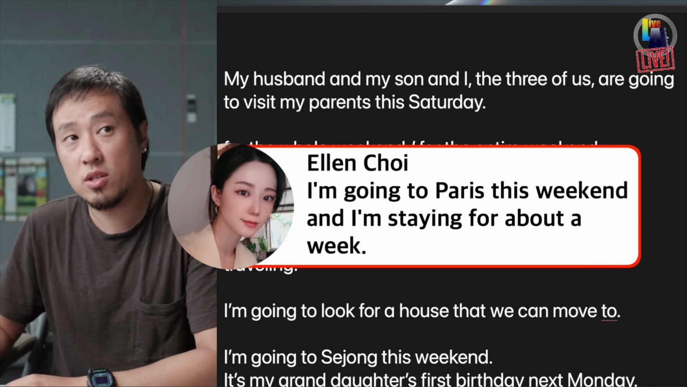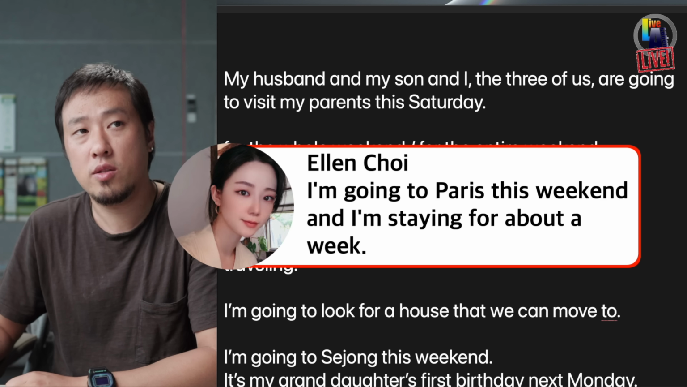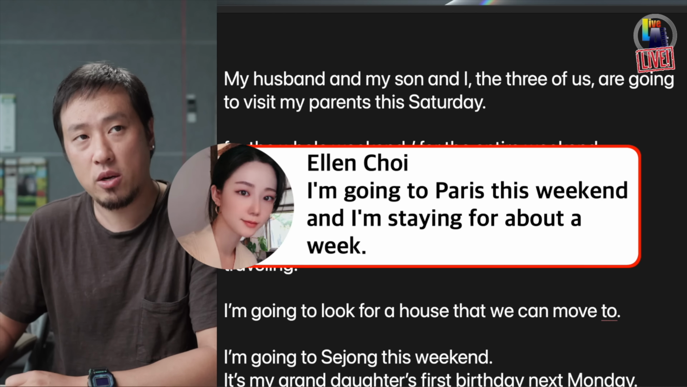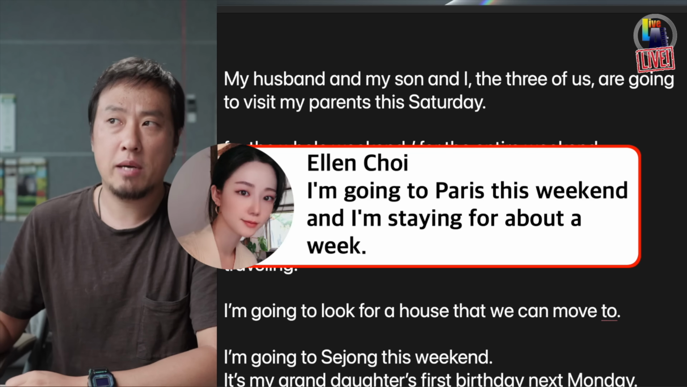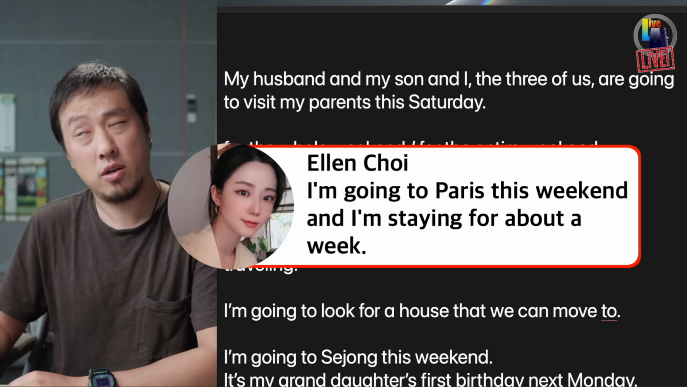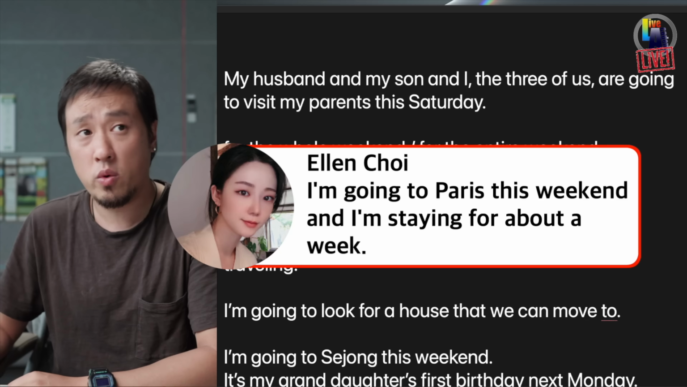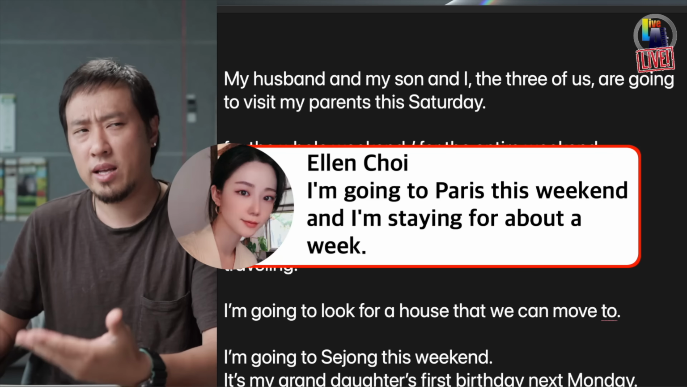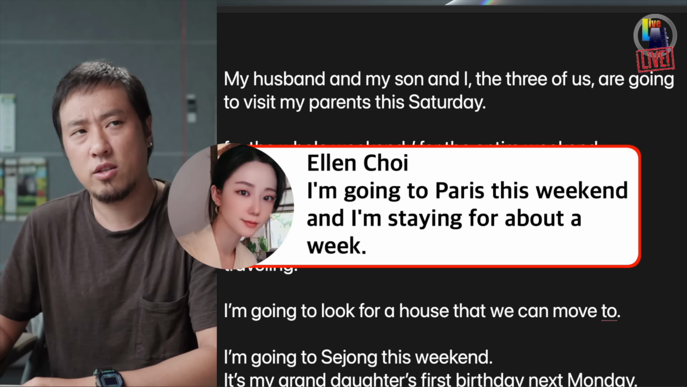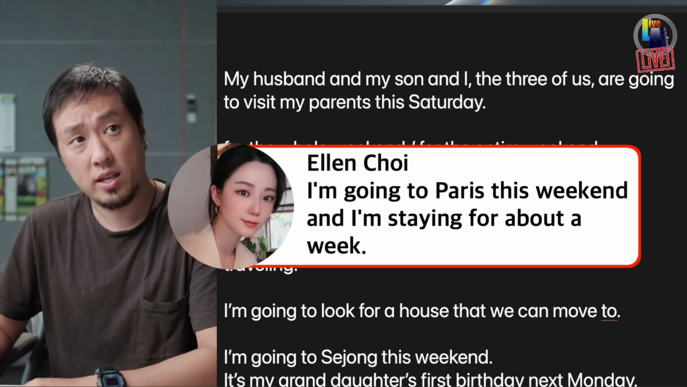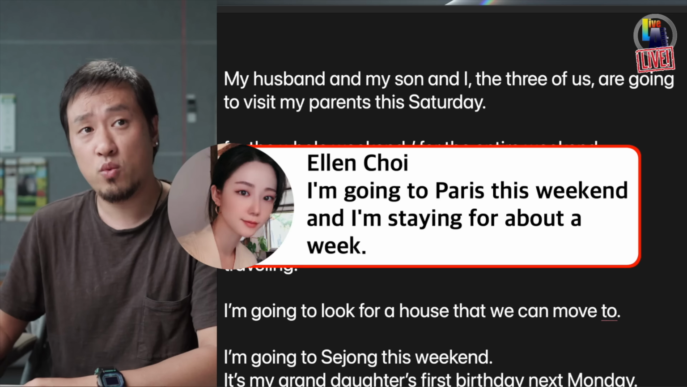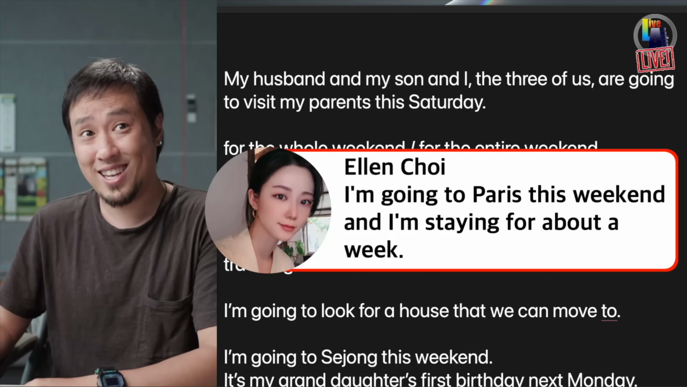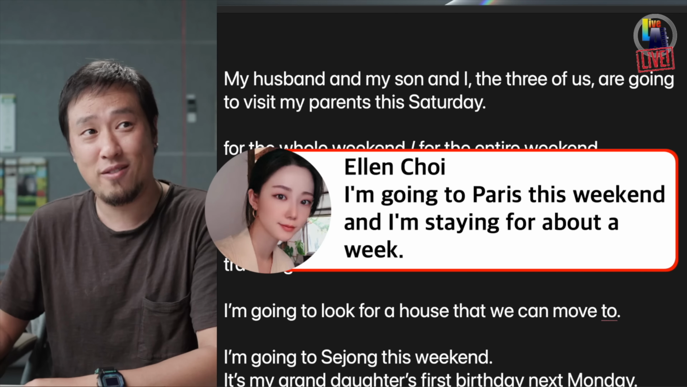I'm going to Paris this weekend and I'm staying for about a week. I'm staying there. I'd probably say there, though you don't have to. So I'm going to Paris this weekend and I'm staying there for about a week. It's better to include there. I'm going to Paris this weekend and I'm staying there for about a week. That's amazing. That's great. Good for you. I've never been to Paris.